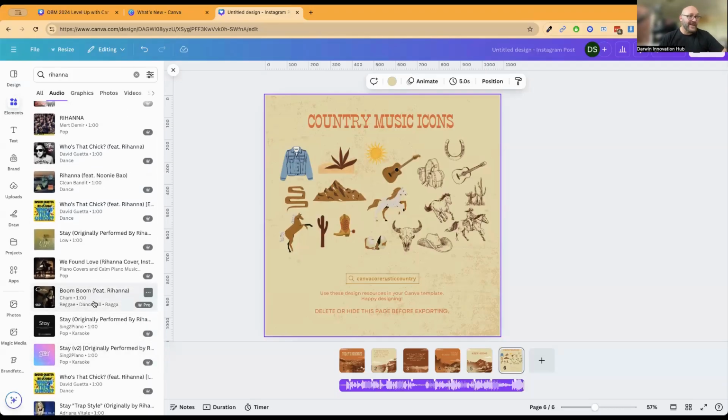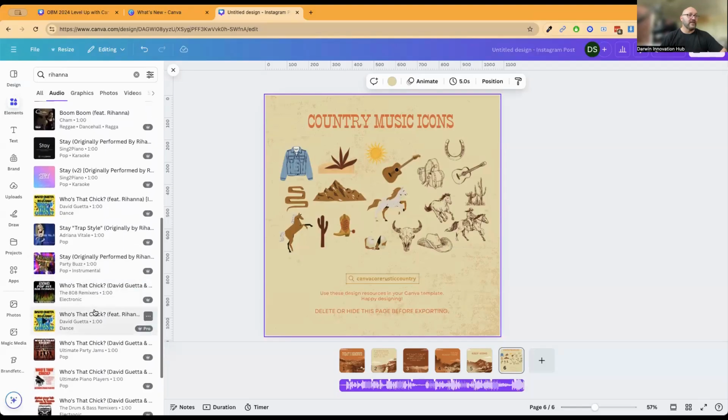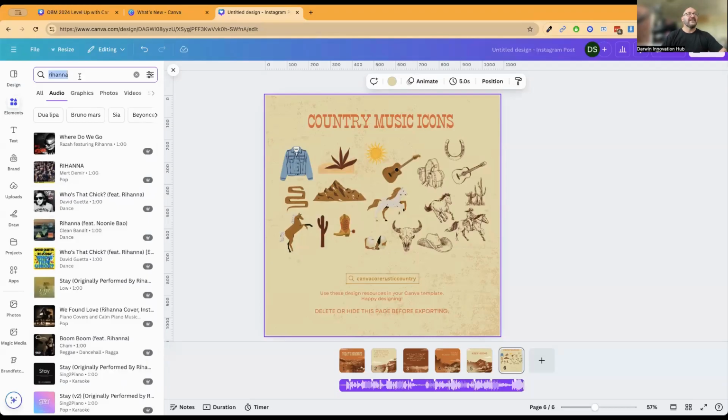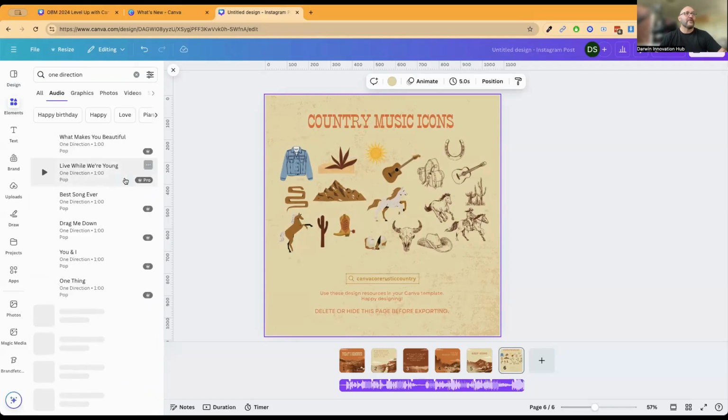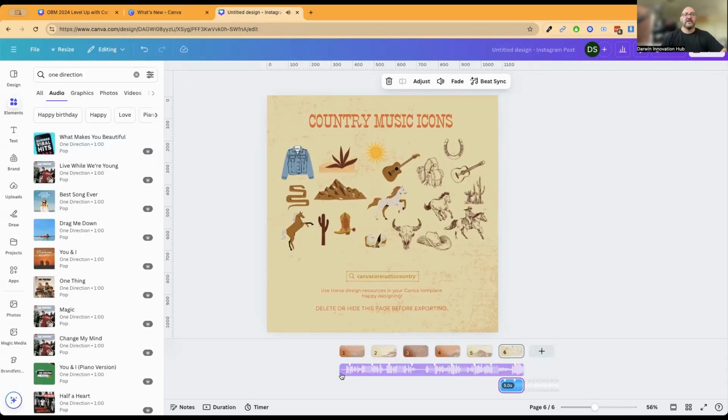Boom Boom featuring Rihanna. So a lot of things from Universal Music Group are not included in there, but some of them are. So things like David Guetta. As I said, Taylor Swift is definitely not in there. I could probably say One Direction because they're a pretty hot topic right now for all the wrong reasons. There we go. So there's One Direction are in there. So we can put in a bit of One Direction.